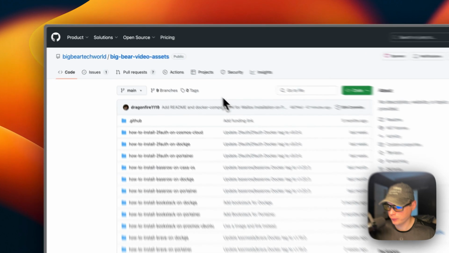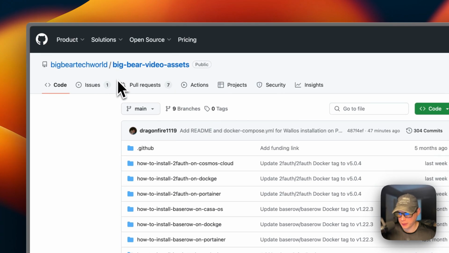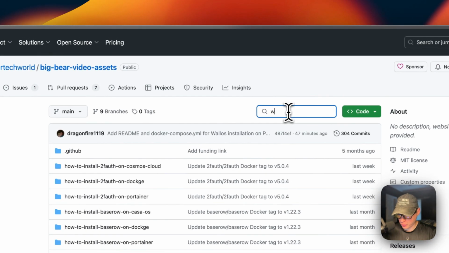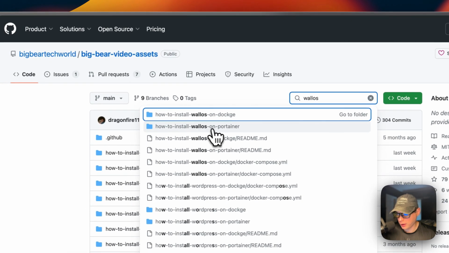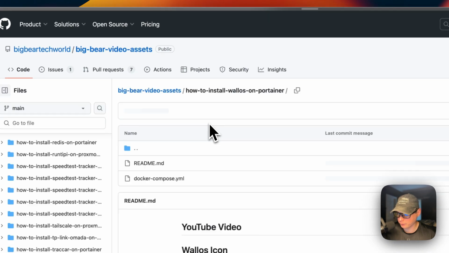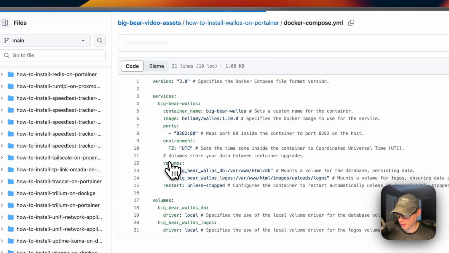So now I'm going to go over the Docker Compose. So I'll be starting on Big Bear Video Assets. There will be a link in the YouTube description to get to this. I'm going to go to the search and type Wallos. And then now I'm going to go to how to install Wallos on Portainer. So I'm going to go into Docker Compose.